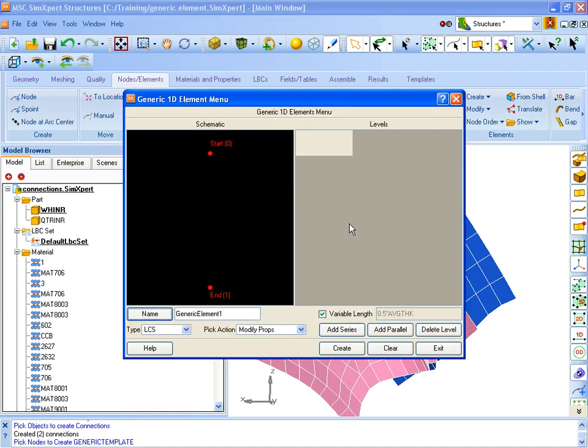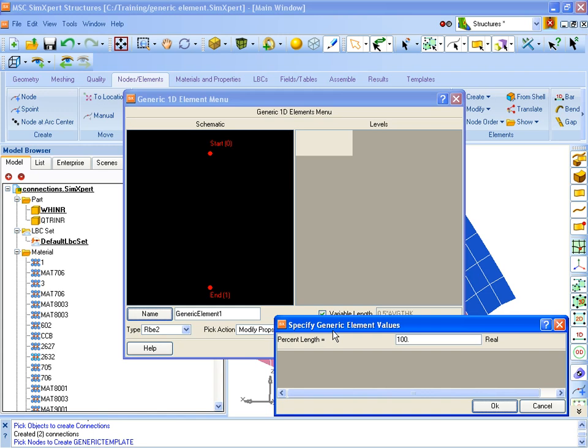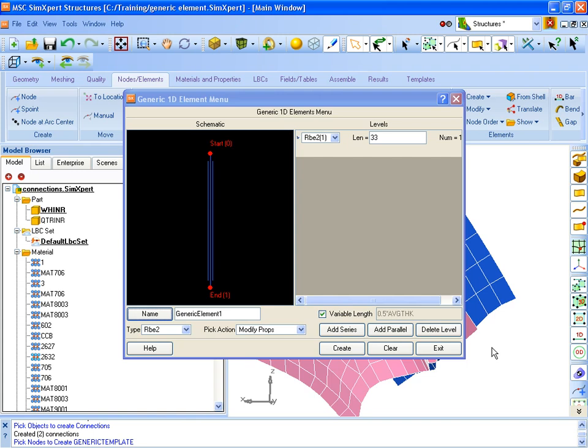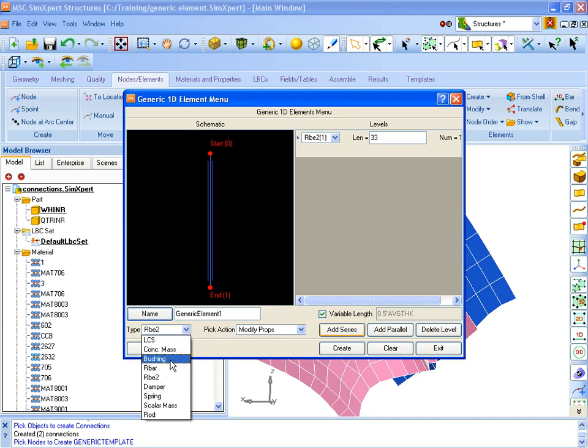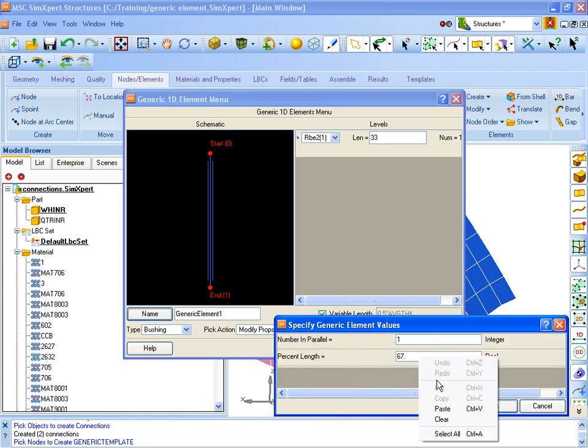To create a generic element consisting of a bushing element bounded by two RBE2 elements, set the type to RBE2, click Add Series, clear the percent length, and enter 33. Click OK, and do the same thing for the bushing. Set type to bushing, set the percent length to 33, click OK.